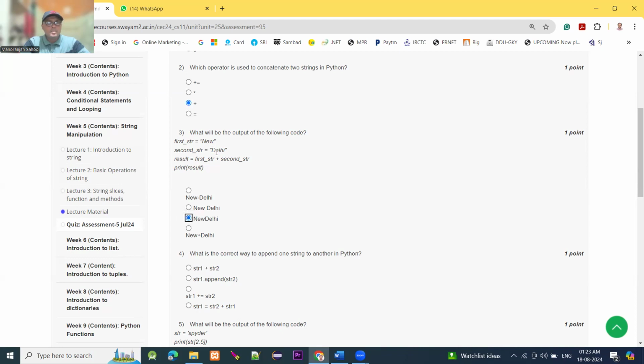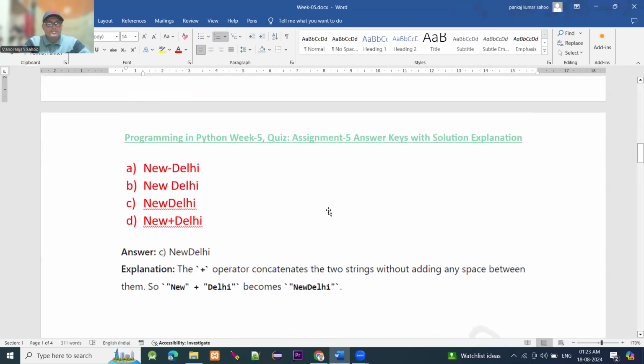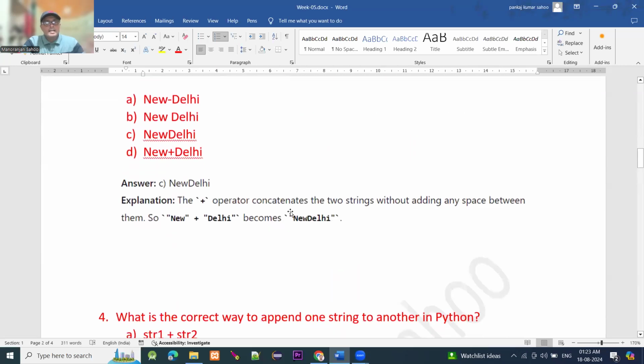Here New plus Delhi equals New Delhi. There will be no underscore, no space, no gap, nothing else. Simply, the plus operator concatenates the two strings without adding any space between them. So New plus Delhi becomes New Delhi in a single string. Okay, moving to question number 4.